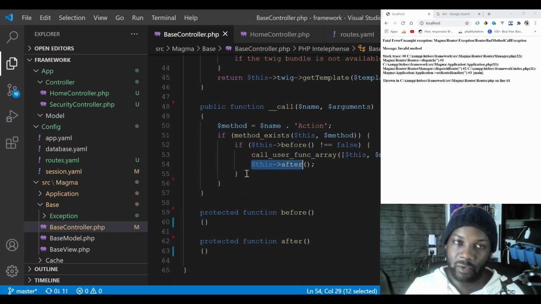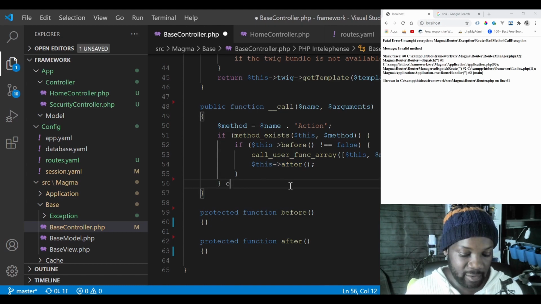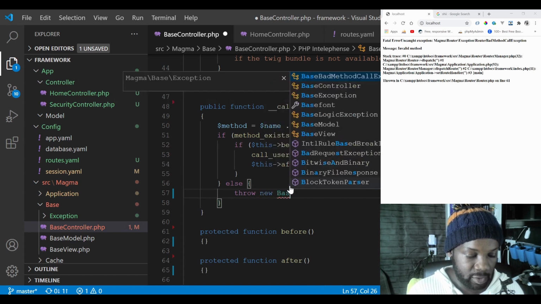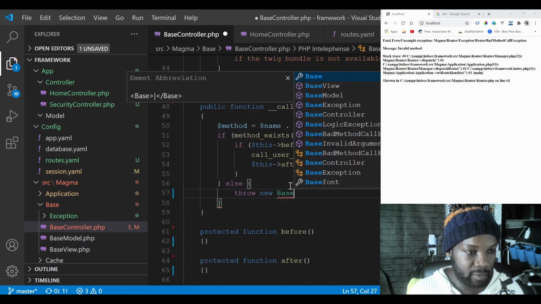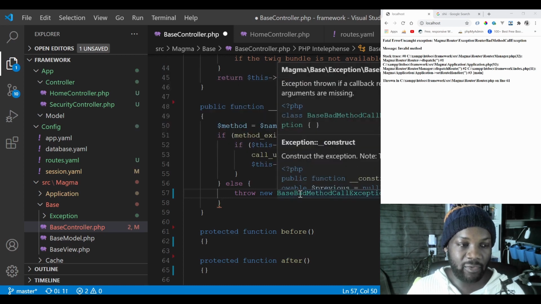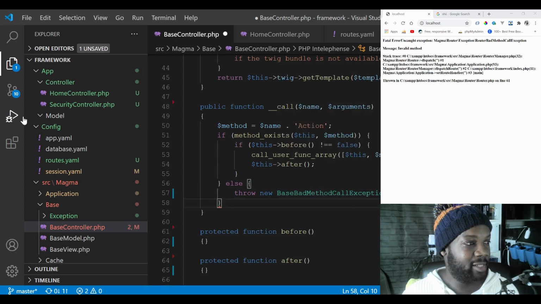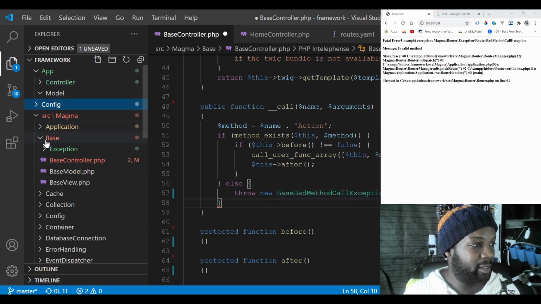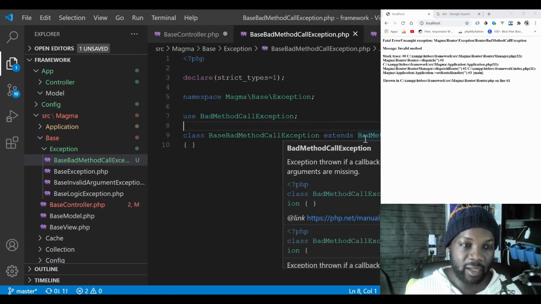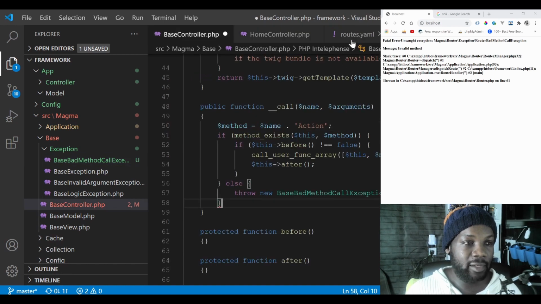So if that method doesn't exist, we can throw an exception. It's going to be else, and it's going to be throw new base bad method call. And this is one of the classes that was created in the video that I thought I was recording, and it's actually in my base exception class, and all it's doing is extending PHP's bad method call exception, right? And I think that's a more appropriate exception to use in this scenario right here.